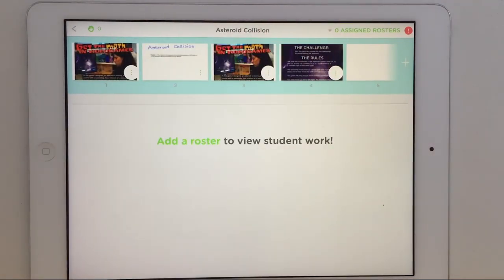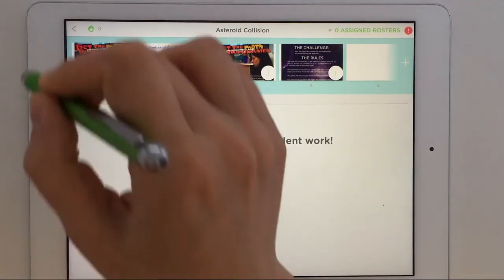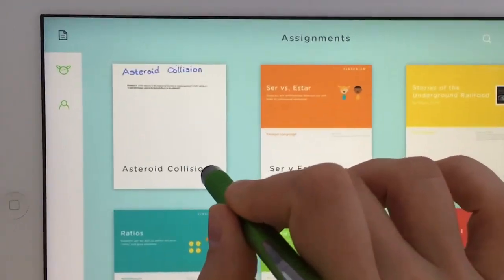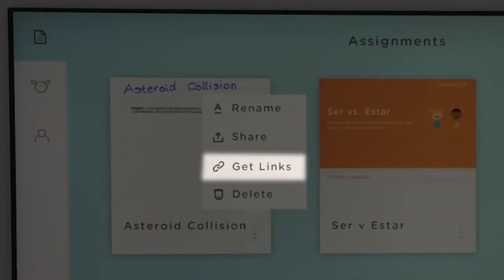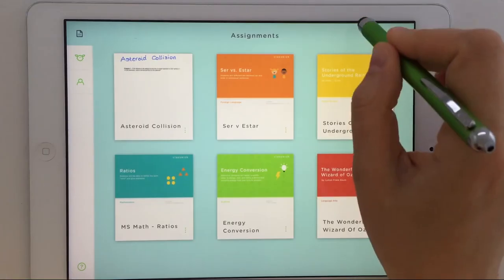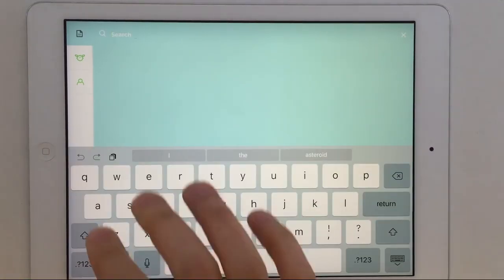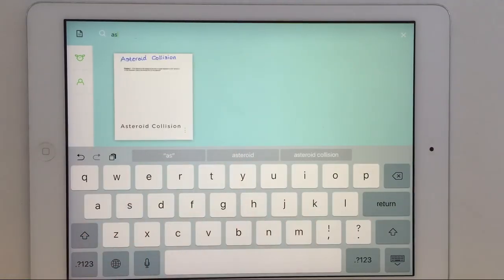To see and manage all your assignments, go back to the dashboard. From here, rename, share, get links, or delete your assignments. Search for assignments by name. Awesome! You're ready to assign this work to students.